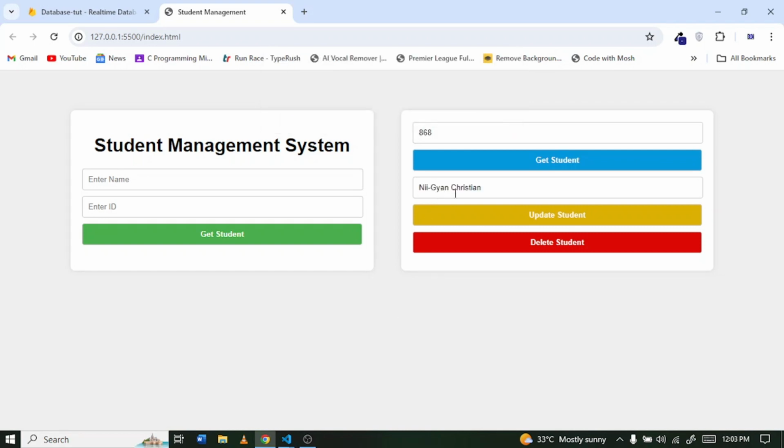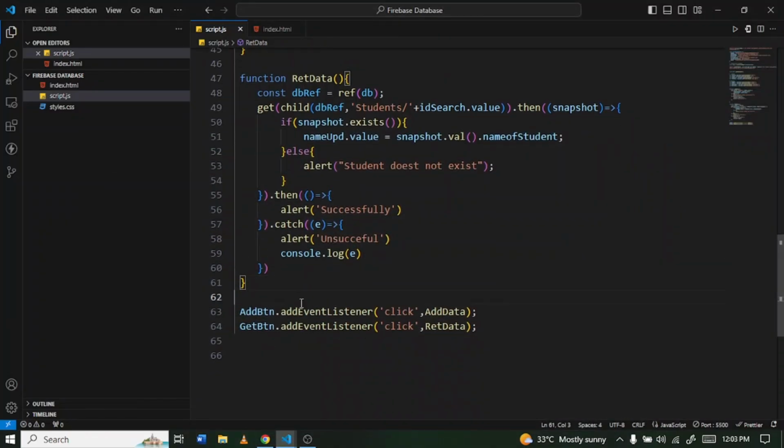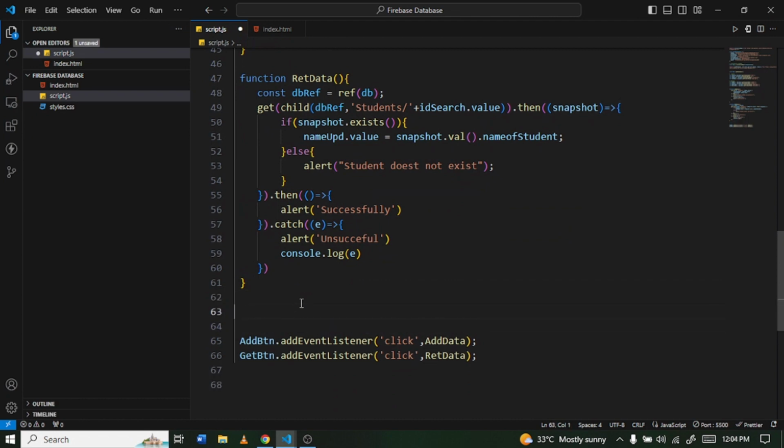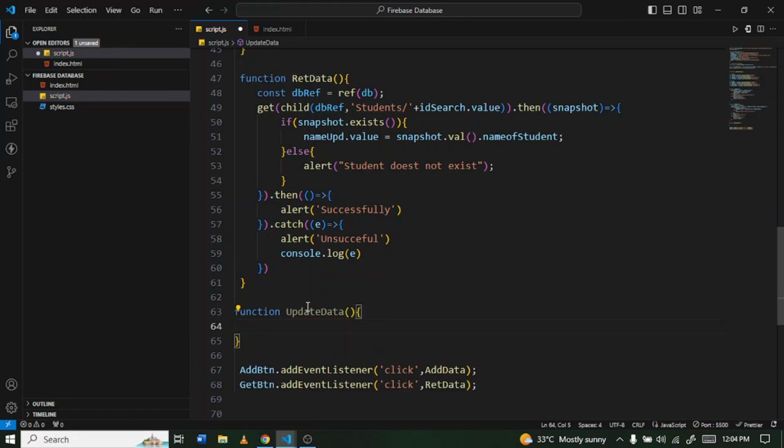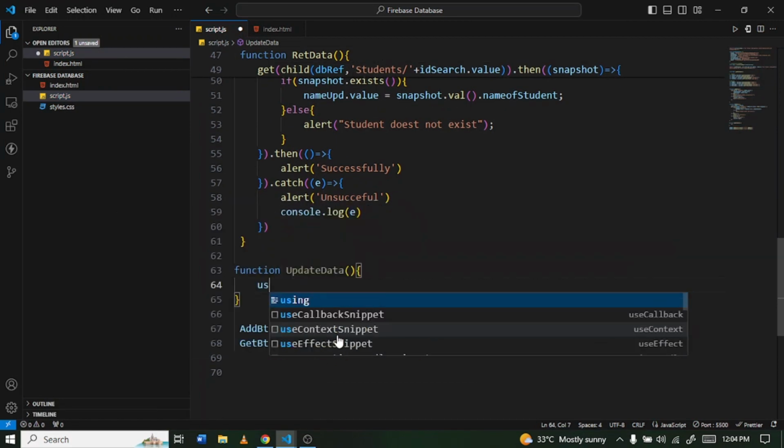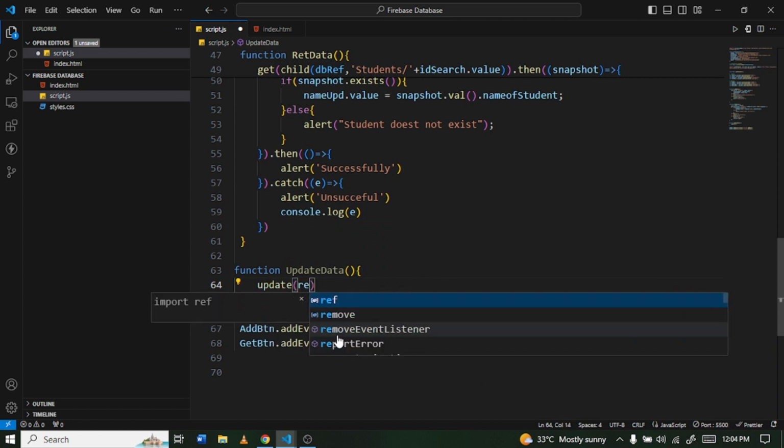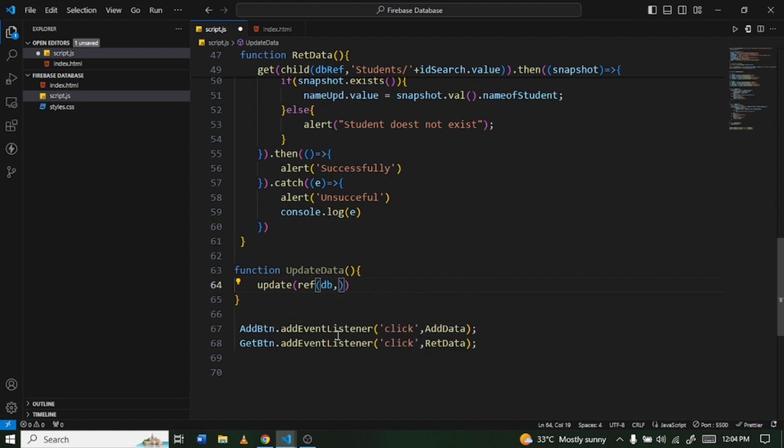As you can see here, the next thing is to update the students, and quickly delete students. So again we are going to create another function below. I'm going to say function, and I'm going to say update data. With the update data here, we are going to pass the update method, and then we will pass in our reference, you pass in the database. Then we have to give reference, so students slash, and then here we are going to grab the ID from our search ID.